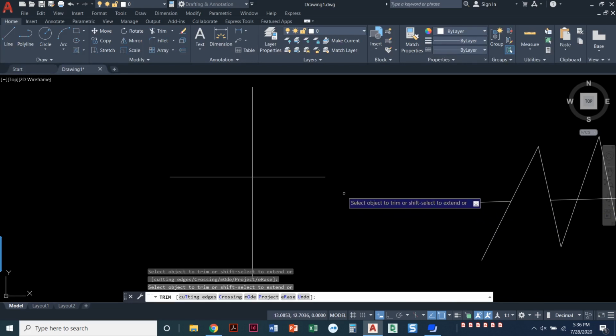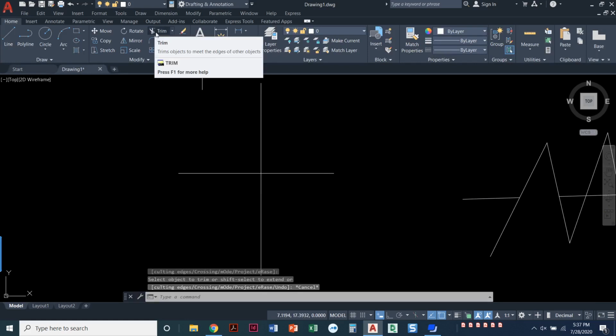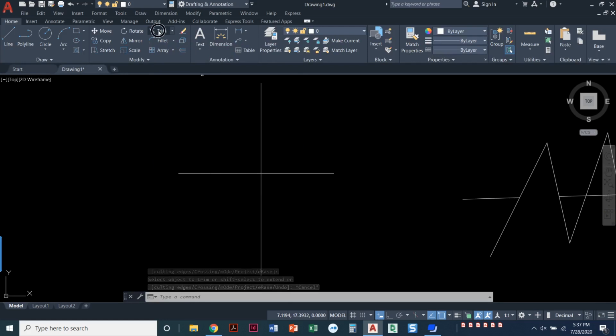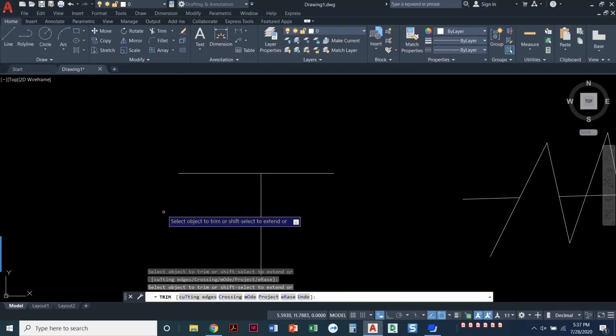So that's 2020 and older, but starting in 2021, they actually made a lot of changes to this trim command. So when I start the command, I'm going to press escape to end that command and I'll start it again. So I'll click up here. When I start the command, by default, everything is a cutting edge, so I don't have to press enter when I first start this command. I can just click on what I want to have disappear.